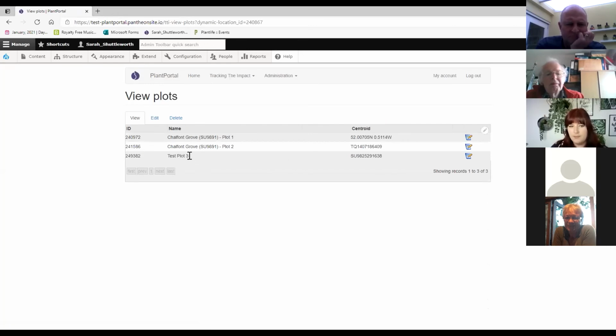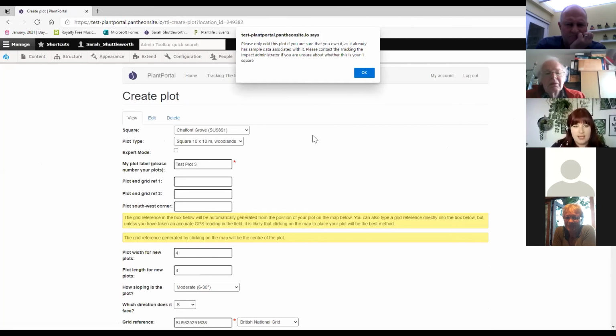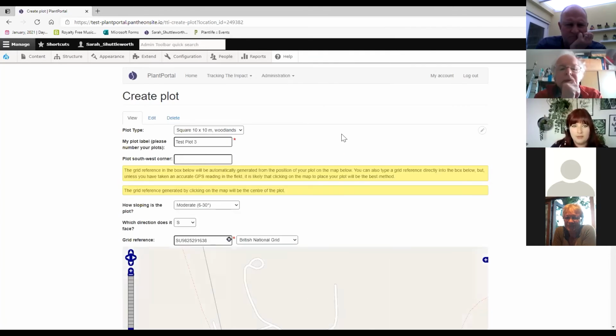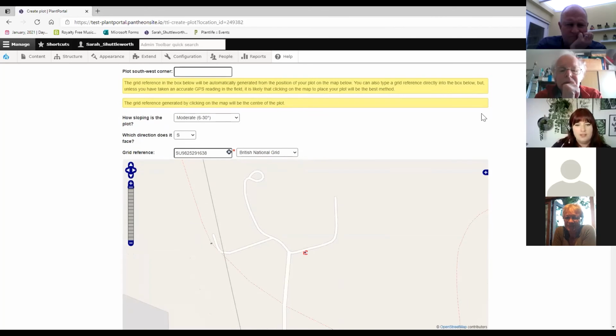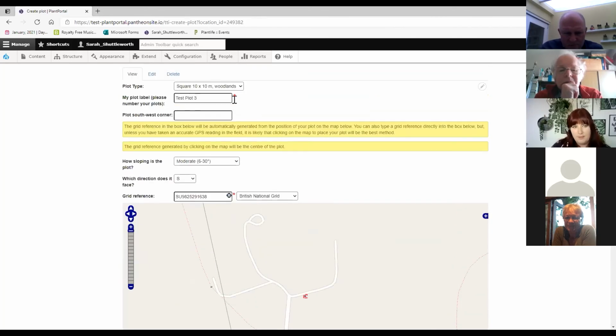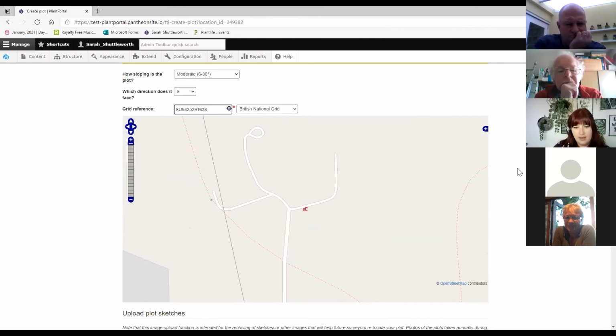And don't worry, Colin, I'm in training mode, so this test plot won't appear on your thing. Basically, you can just go in and view the test plot. I think this is one that Rachel did herself, actually. Here you can see all the information. That's just because I'm on training mode, that's fine. So there's the plot. She's called it test plot 3. You can obviously call it whatever you want. You can put in your southwest corner grid reference there.